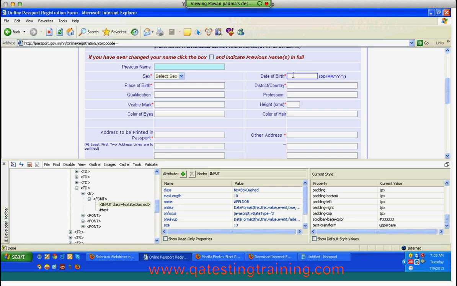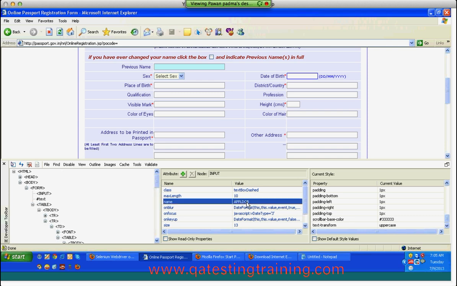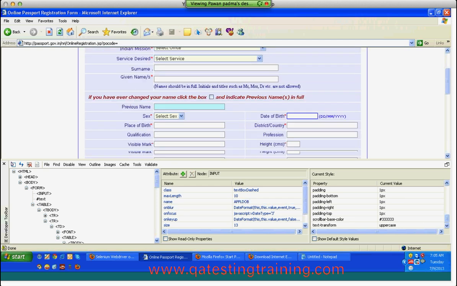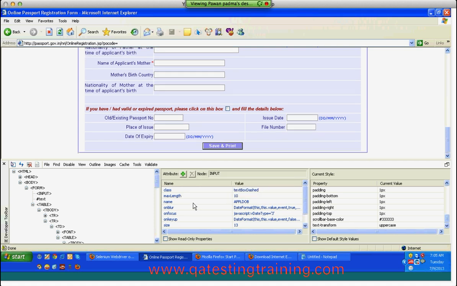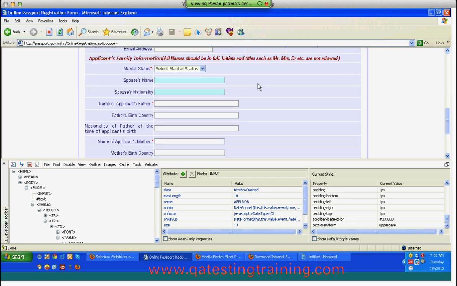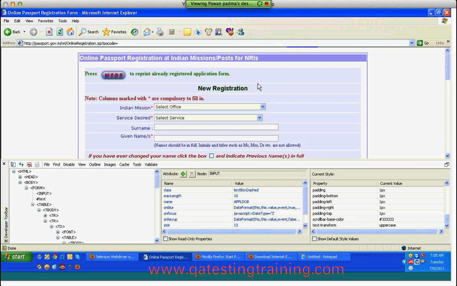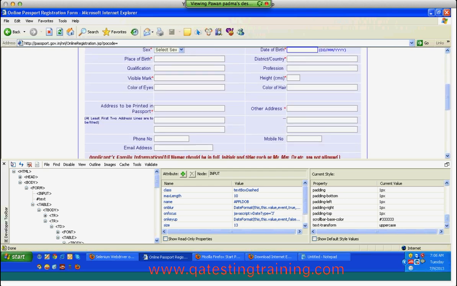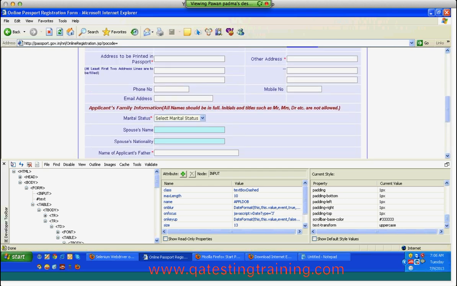How would I identify? Just see what I am doing here. We have the value, but this value defined for the name attribute should always be unique. In the total web application, from top to bottom, for the name attribute, this value APPLDOB should be unique. The same value should not be defined anywhere else within the given web application, or else Selenium will be confused about which element to identify.